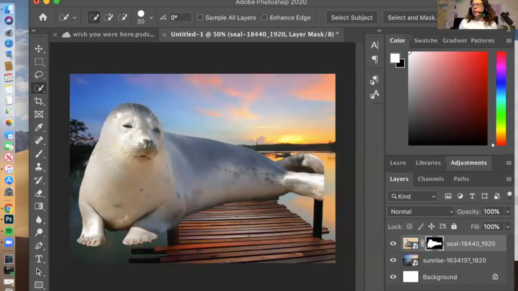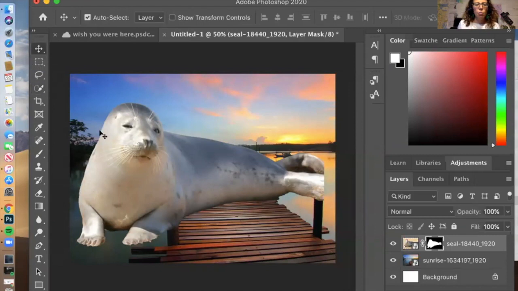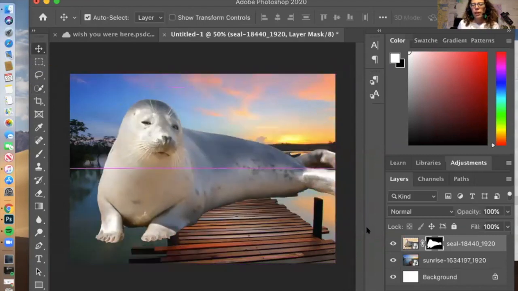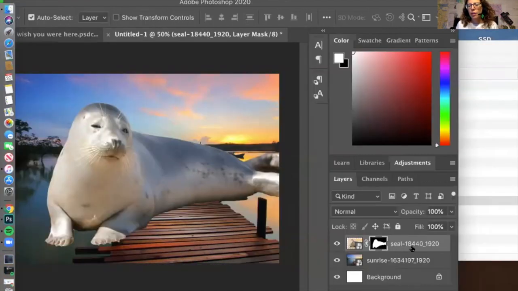And now you can see the seal doesn't have a background. And we're gonna do it in Pixlr. So now that I have the seal like this, I can move it. And you can tell here on the layer, I don't know if you can see this little black and white picture. That means there is a mask. That's called a layer mask. So what is in black is what is hidden. What is white is what you can see.